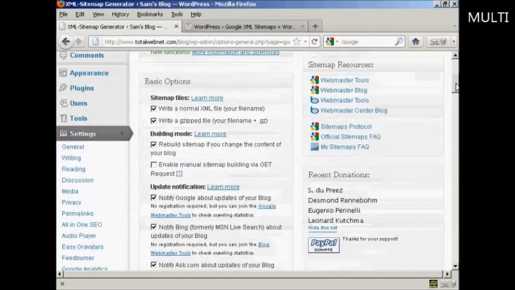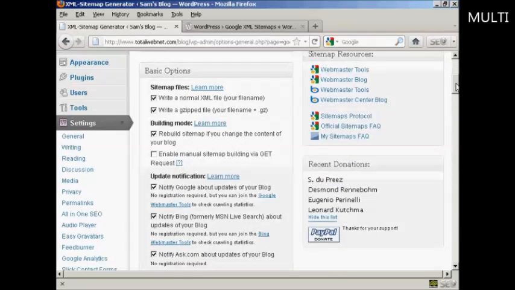you can actually just leave it all at the default settings if you wish, but you can also customize it as well. We're going to leave it here, write a normal XML file, which is your file name, and this is very important, so leave that checked. And you can also write a gzipped file as well. You will want to make sure that your sitemap is rebuilt if you change the content of your blog. You also can enable this one here, manual sitemap building via GET request. Personally, I would leave that one blank.